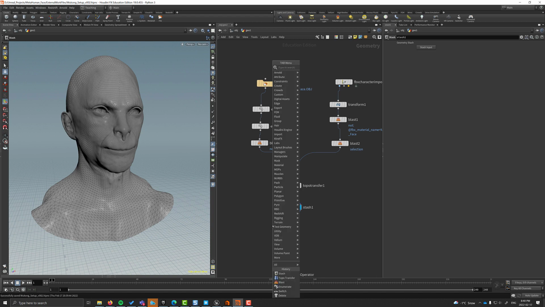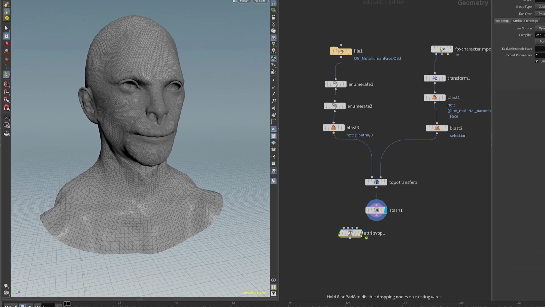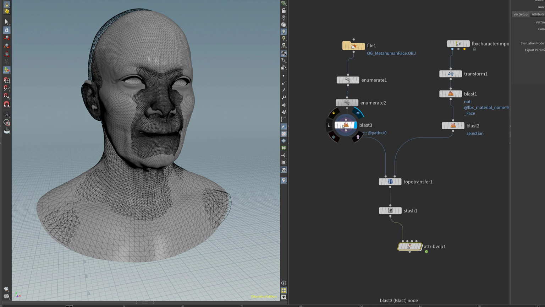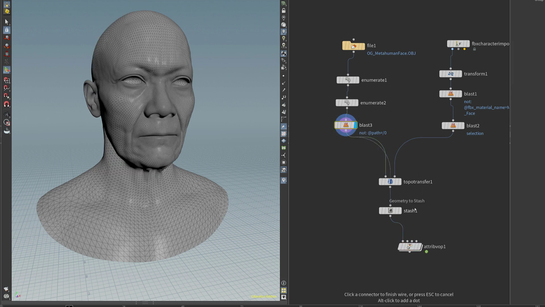This node allows me to modify attributes on the geometry. In this case, the attribute I want to manipulate is the position of the points. I'm going to have my new altered MetaHuman go into the first input, and the original MetaHuman geometry will go into the second input. I'll double-click to go inside this node.